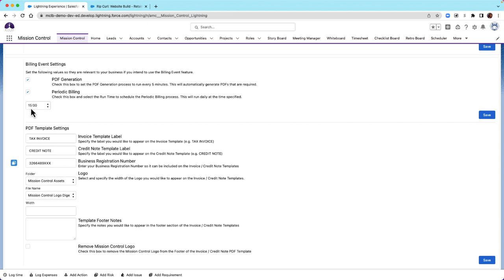You'll also need to enable periodic billing. This will run a process at the specified time once each day, and this process will create the billing events required according to the periodic next billing date on the project. So if I have a project with a periodic next billing date set to today, then at 3 o'clock I will have a billing event generated automatically.